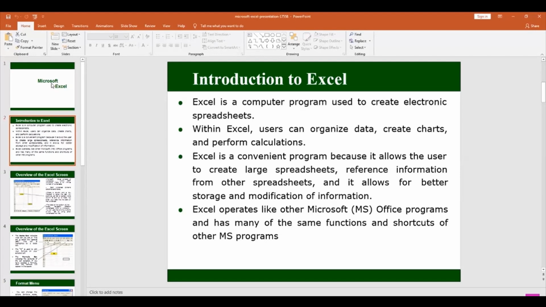Excel is a computer program used to create electronic spreadsheets. You can create multiple Excel sheets in one workbook. Within an Excel file, you can create your chart, your pivot table, your filter. There are lots of functions and calculations available in Excel. Excel is a large spreadsheet. You are allowed to use it for the storage of any data.